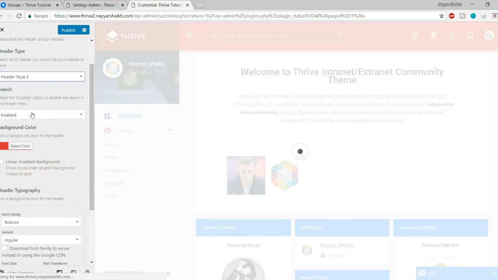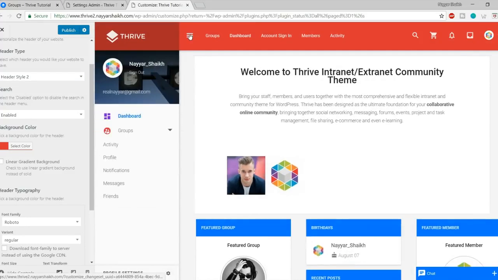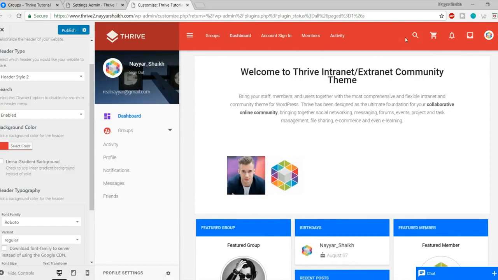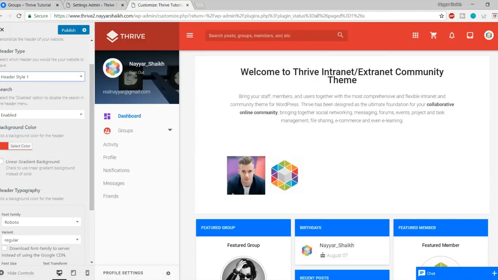Header style 1, header style 2. When you select header style 2, you'll see something like this. Instead of the menu or hamburger icon, you have the menu displayed over here. But now we don't have the search, so I don't like this one. I want header style 1 because we want the search bar over here.